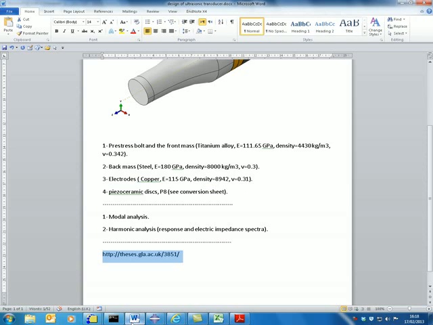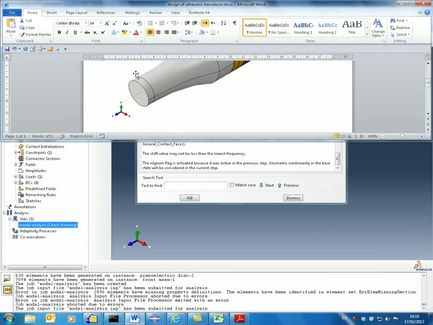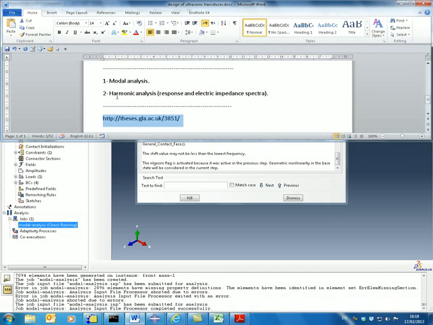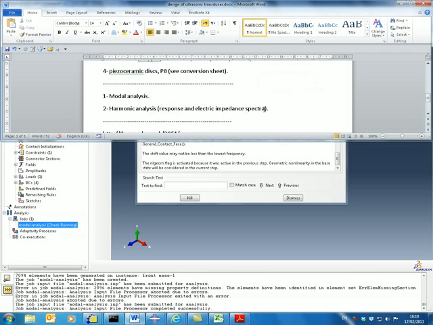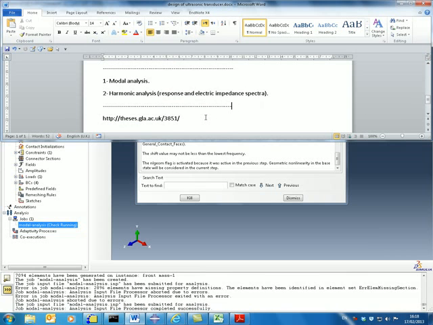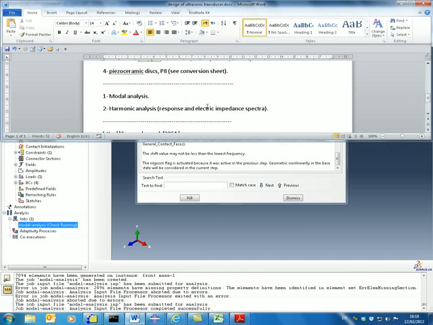While this is running, I'll show you what we are going to do in the next video. I'm going to show you how to do a harmonic analysis for the same transducer, and how to calculate the output response for different excitations, and also most importantly the electrical impedance spectra. How can we calculate it from this analysis? Also, we'll learn how to assign damping to the harmonic analysis step, which is important to get an accurate result.